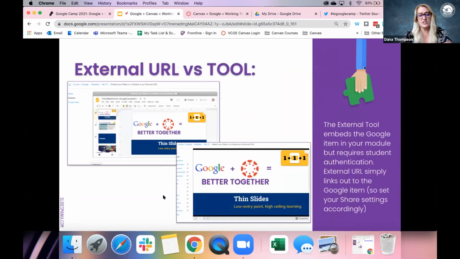So here's a screenshot, which I'm going to show you in real time as well, the external URL versus the external tool. So for those of you who have been in Canvas and you are trying to use your Google items in Canvas and you're trying to go through the external tool or the external URL, what do I do? It's just basically how the students will view it and access it. So if you do it as an external URL, then you need to make sure that you have your share settings set so that anybody with the link or anybody within your district with the link can view it or can edit it, whatever you want them to do with the Google item. When you do it as the tool, then Google and Canvas talk to each other to set up those permissions.